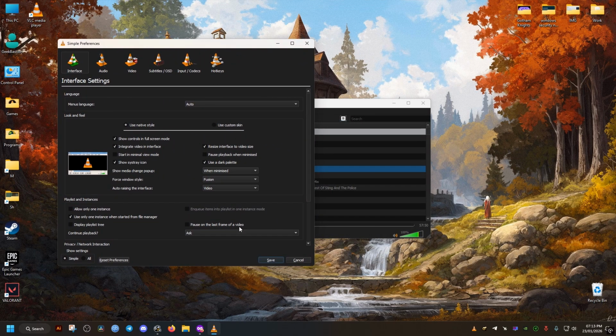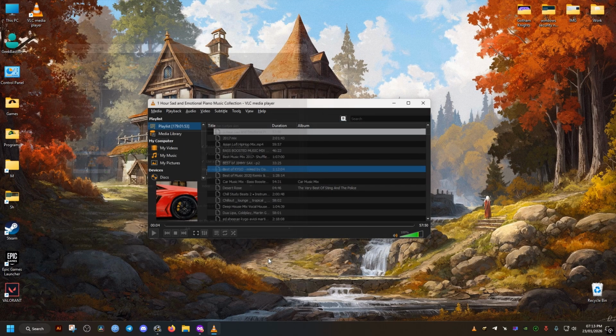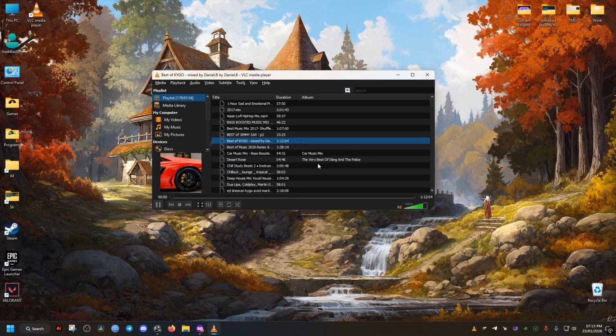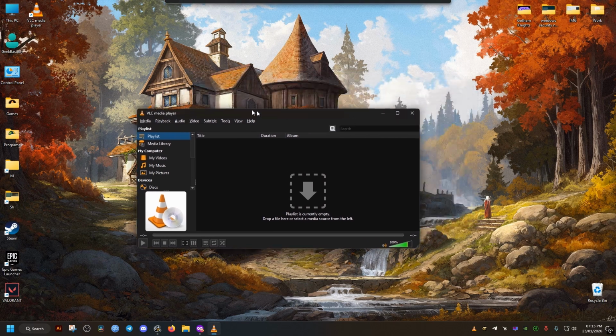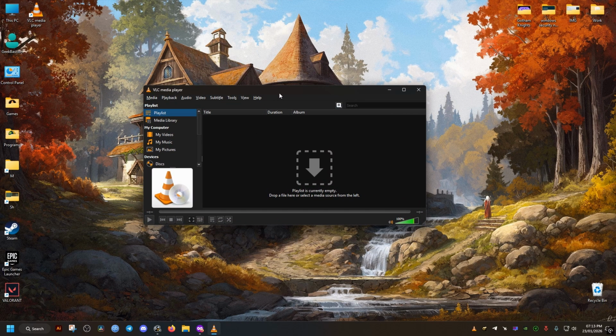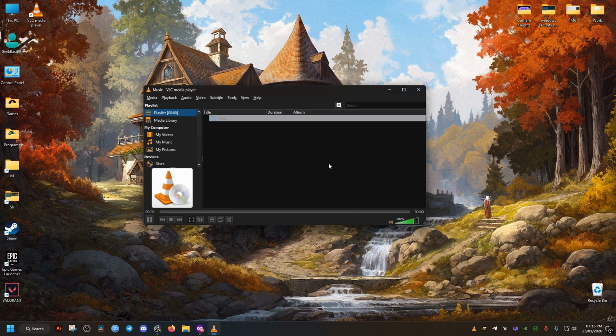So to fix this, all we have to do is just press on Save here down below, then restart VLC, then everything should match. Now a little issue I noticed with this theme is that when you have many tracks in the playlist, the side scroll bar is barely visible.